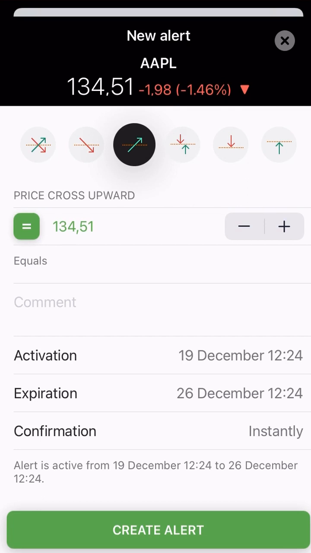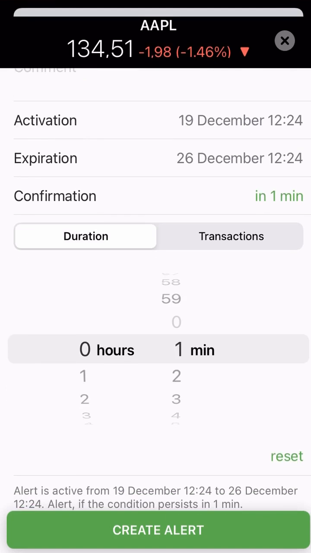Comment provides the user with a beforehand set up message during the time when the alert goes off. Activation and expiration fields designate the lifespan of an alert. Confirmation allows you to either set up an alert with or without a requirement for the condition to persist a certain amount of time or after a certain amount of trades, as shown.